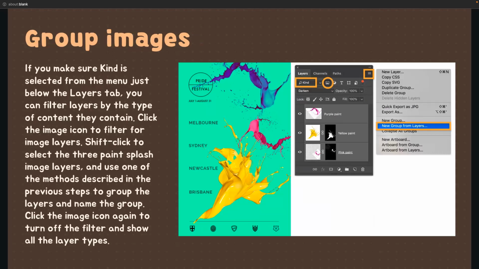You can also group images. So first you want to make sure kind is selected from the menu just below the layers tab as shown here. And then you can filter layers by the type of content they contain. Click the image icon to filter for image layers. Shift click to select the 3 paint splash image layers and use one of the methods described in the previous steps to group the layers and name the group. You click the image icon again to turn off the filter and show all the layer types.